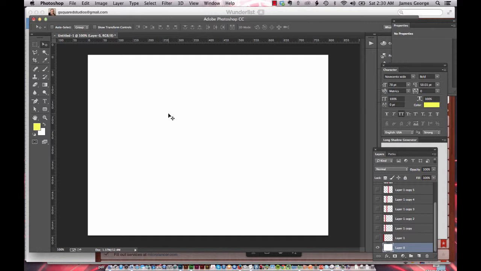And today I've got a cool trick for you. I'm going to show you how to make a radial burst inside of Photoshop. Basically, what that is, you have stripes that come out at an angle from the center all the way around.